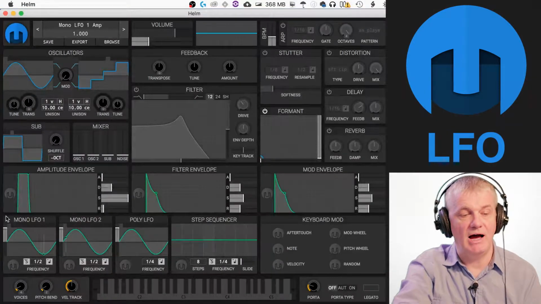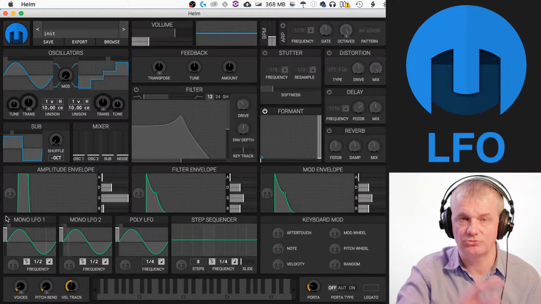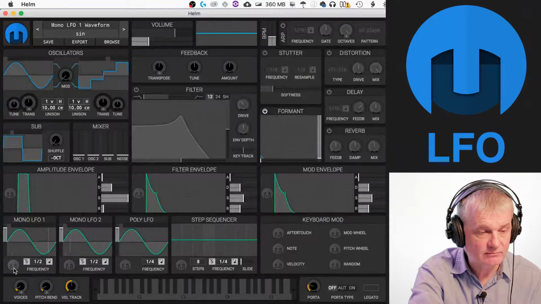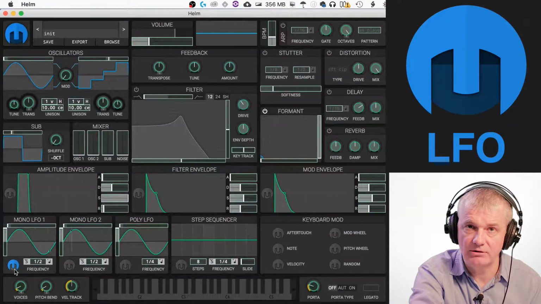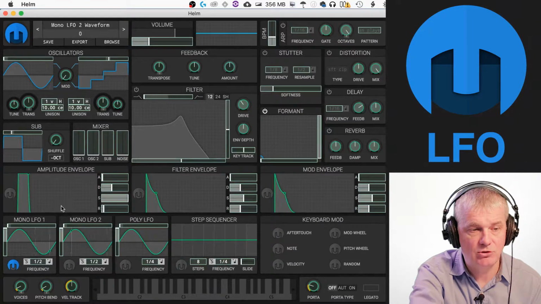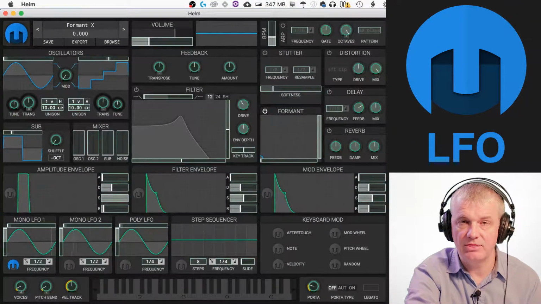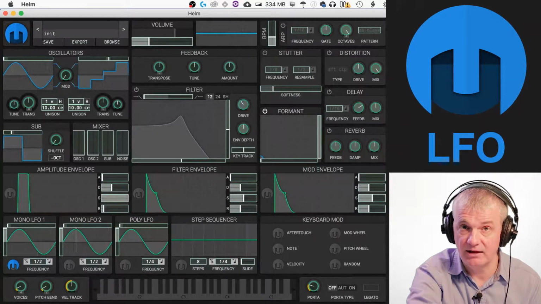Now, I said LFOs are controller oscillators. They control various aspects. Well, how do they control? Let me just show you. If I click on my little helmet right here for the LFO1, you'll notice that a lot of things light up green all over the interface. Everything that's green can be controlled by that LFO.